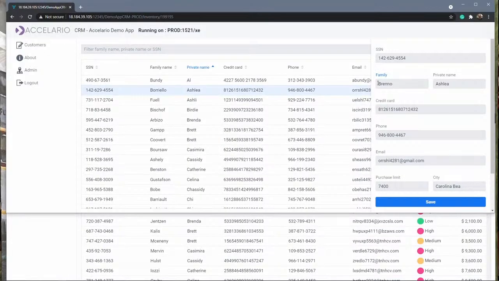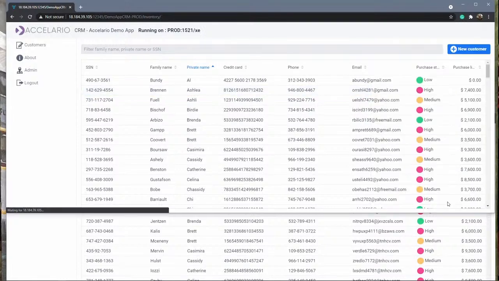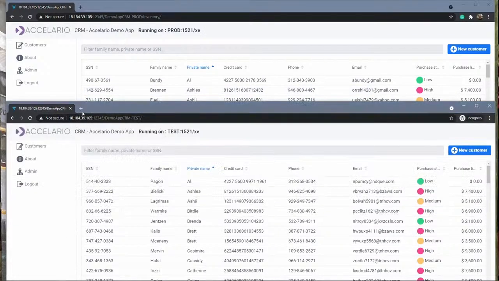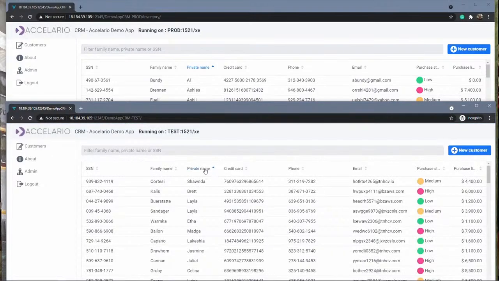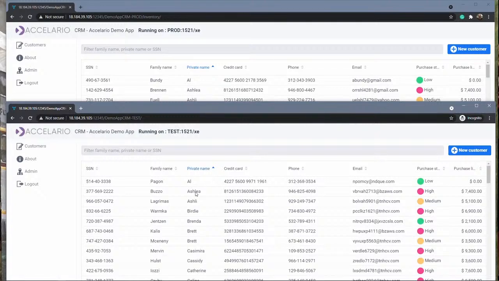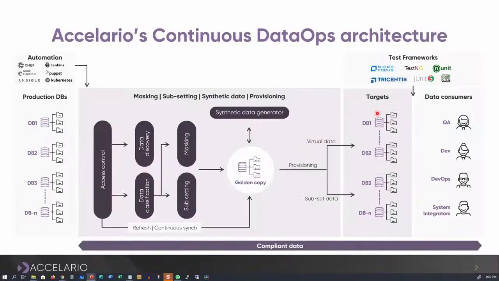We can also change existing records in the CRM Prod application and witness the change in the CRM Test app. I'll modify Ashley's family name to Brennan in Prod. Refresh the test window, and we should see that the family name has changed to something else in the test app. As we see here, Ashley's masked family name is now Buzzo in the CRM Test application. The same will occur if I modify any record in the CRM Prod application. The change will be applied to the CRM Test application once it is made through the Accelario continuous synchronization process.